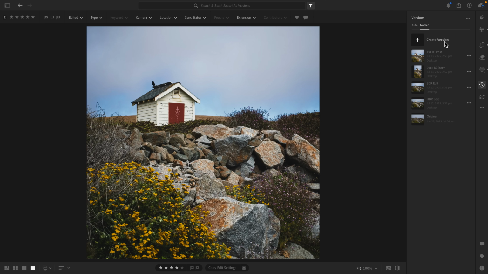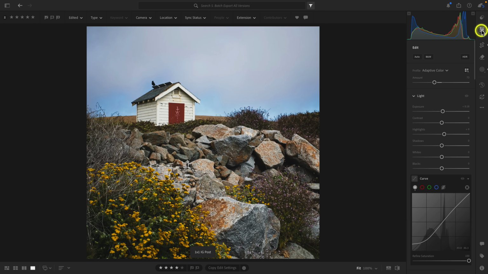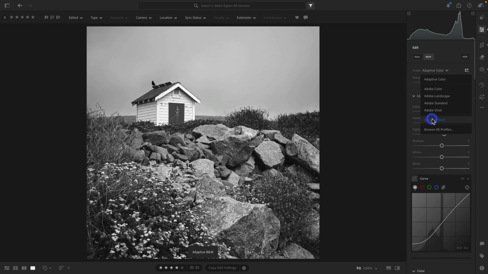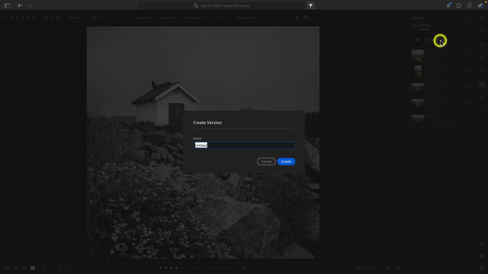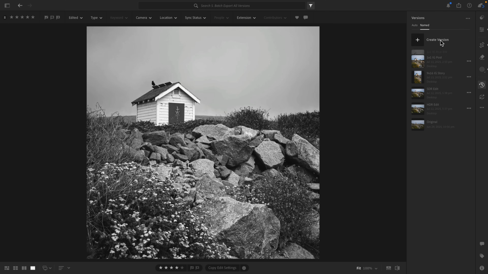And let's just say I want this square crop, but I also want for it to be in black and white. So I'm going to change the adaptive color to adaptive black and white. Let's say I'm happy with these edits. I'll go back to versions and I'll create another version. And again, I'm going to call this 1:1 IG post BW.